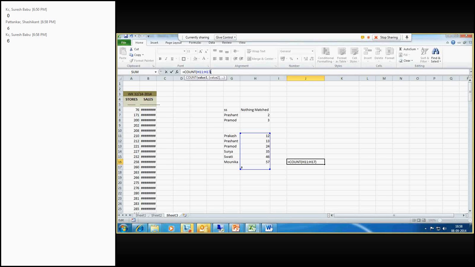Raghu, what will be the output over here? I'm not sure. Okay, who is confident about the output? 6. Yes, correct. It will return only the numeric values. Are you getting it?